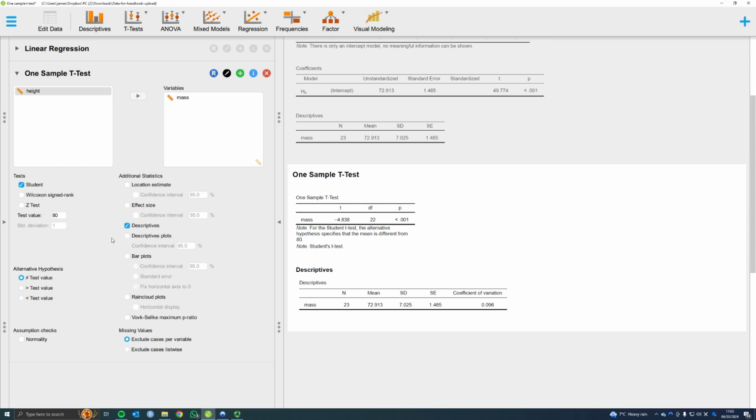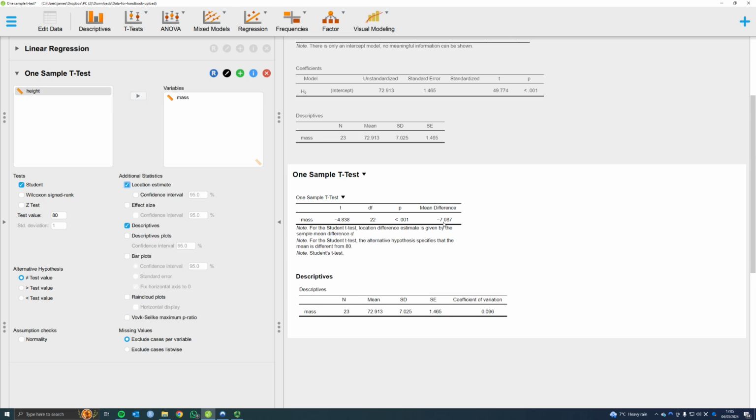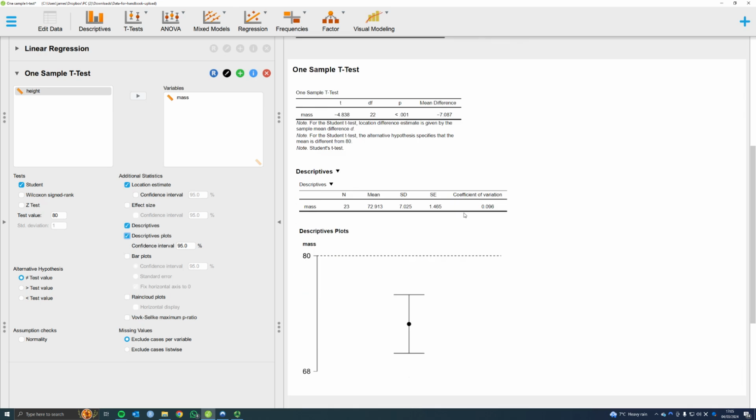Now, what we can do is also select some additional statistics and create some plots to visualize this so we can understand what that looks like. So, for example, we can add in a location estimate, which tells us how much our sample differs from the mean that was provided. And you can see here that there's a difference of around 7 kilos. We can also add in some plots for that. So we could add a descriptives plot here, which shows that relative to the reference value of 80, our sample is significantly lower than that.